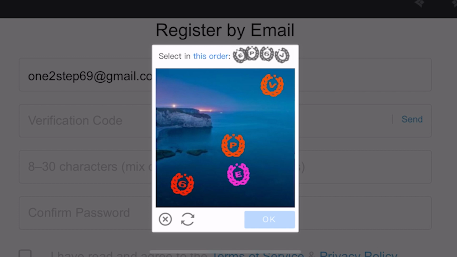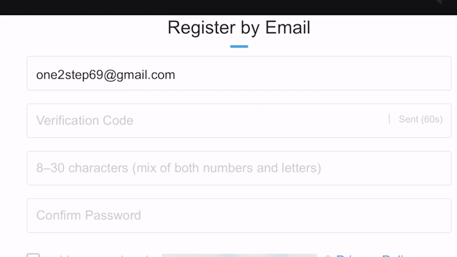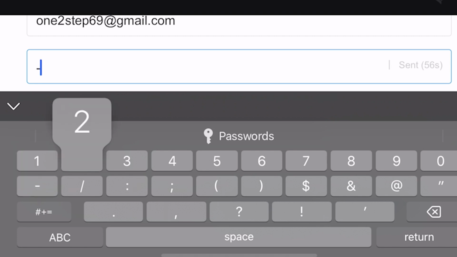Before the code is sent, I need to complete this human verification thing. So I'm going to do that. On your screen as well, it's going to show you human verification. Do that. Click on OK. Once the verification is complete, go to your mail and check the code. I've checked my mail and this is the code they sent me. So check your mail and type the code they send you.